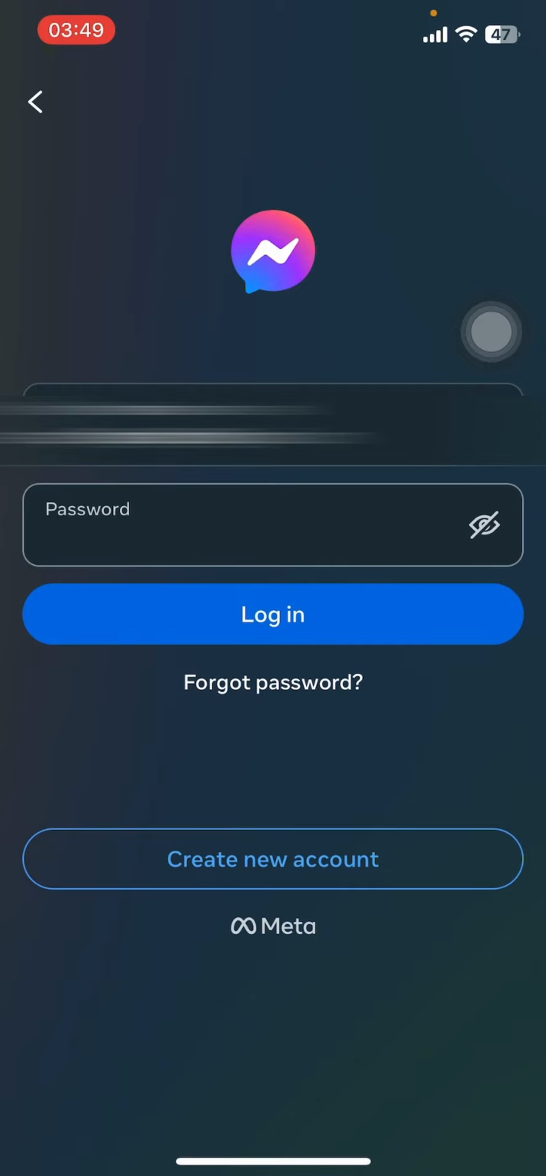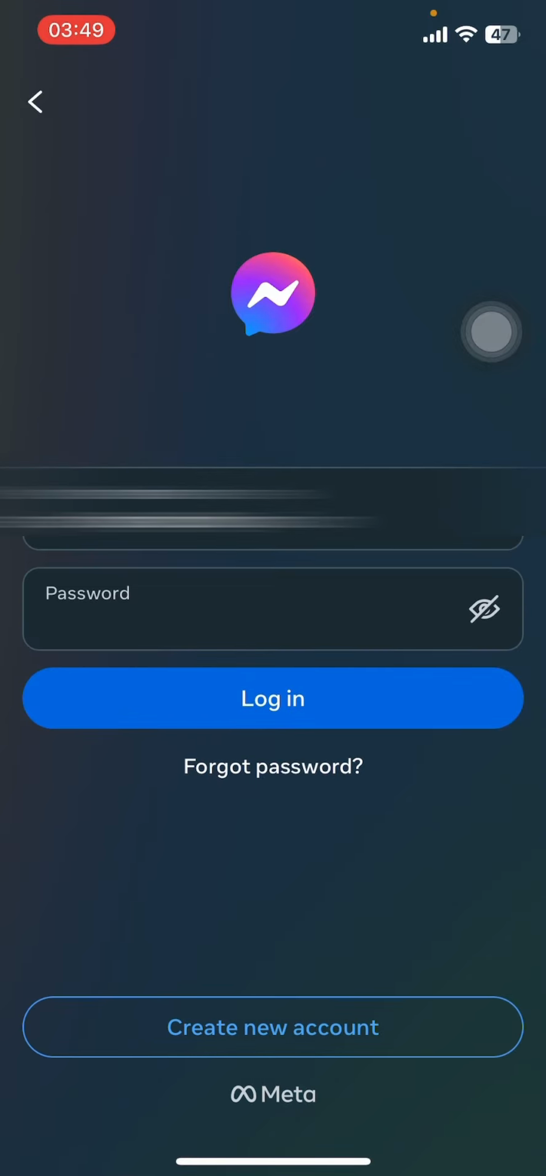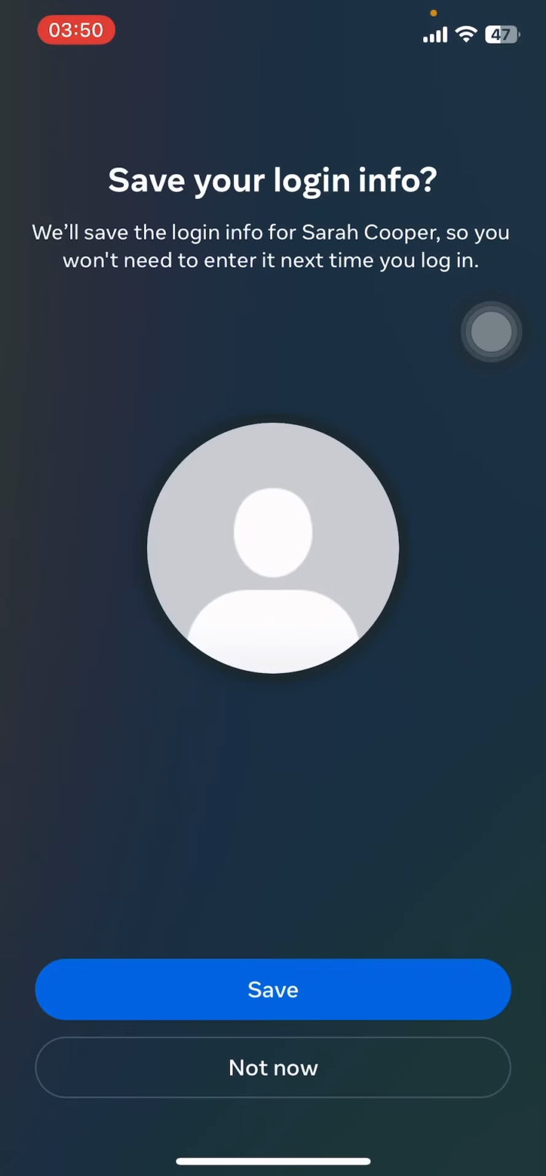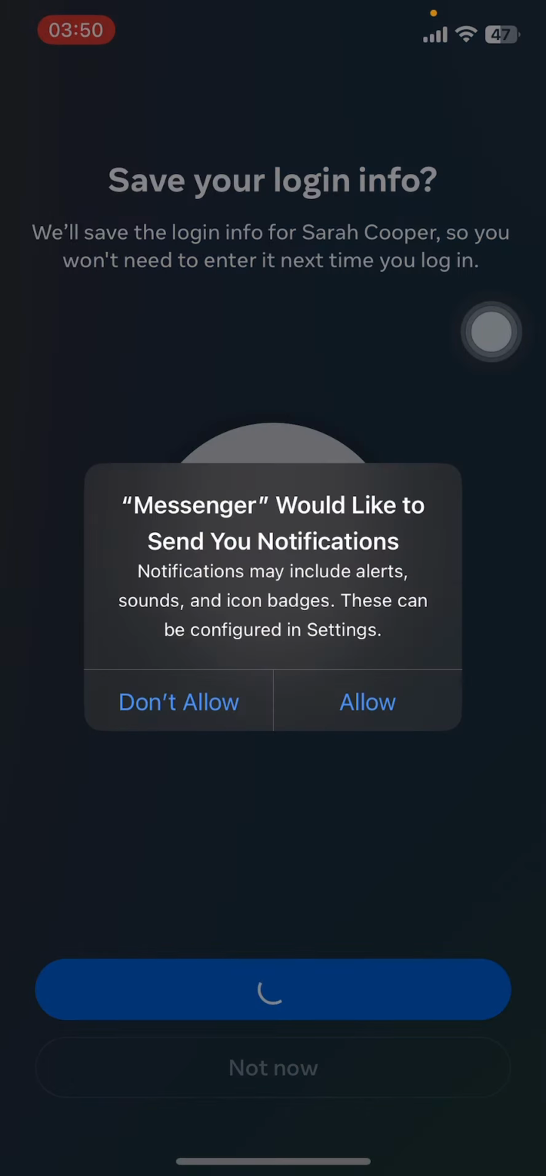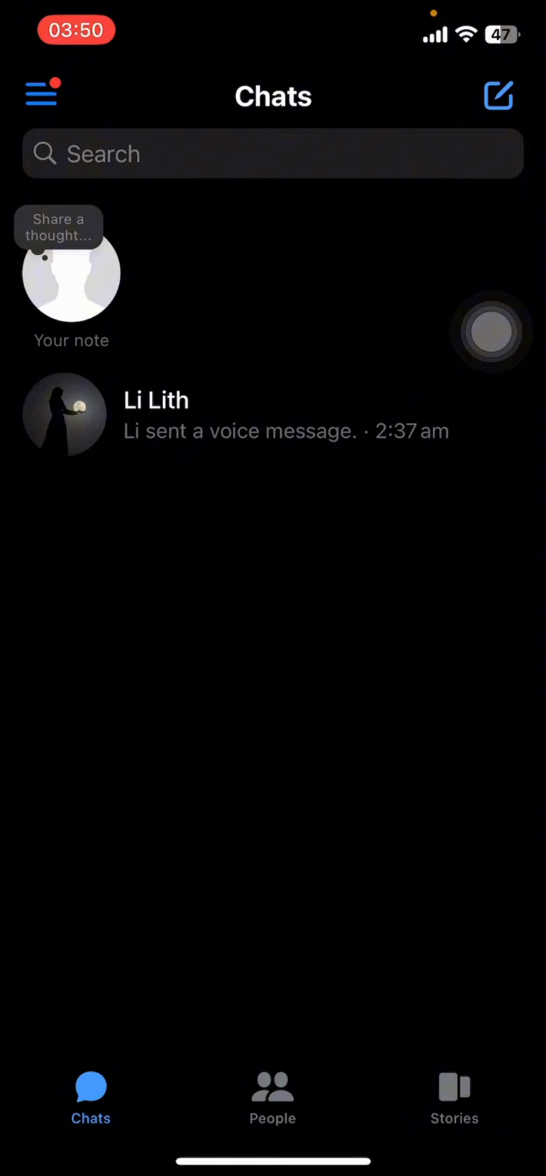Then, go ahead and type in your password. Make sure it's correct. Then, select login. Now they're going to ask you if you want to save your login info. Tap on save, or it's your preference, so you can tap on not now. Now I'm going to allow the notifications from Messenger. It might take a few seconds, and guys, there you go. You have successfully reactivated your Messenger.